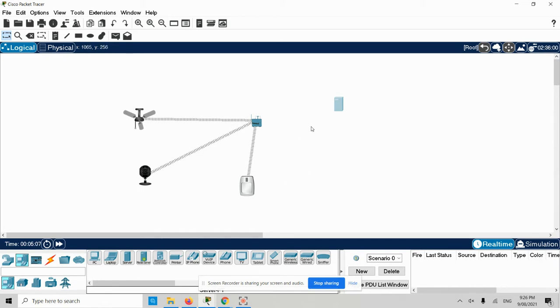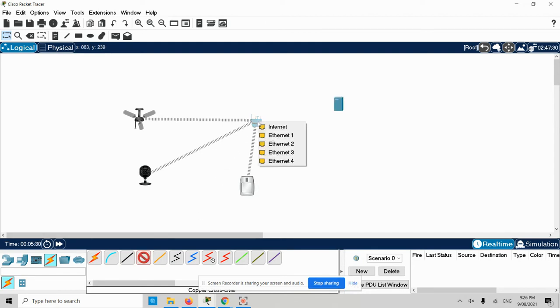So for this demonstration, I want to connect this home router to this server first, because the router and the server are the same kind of device. So we need a crossover cable, and obviously connect to the internet, and first the net of the server.